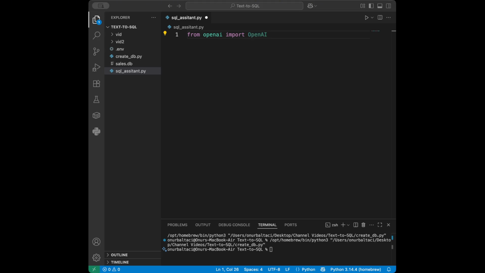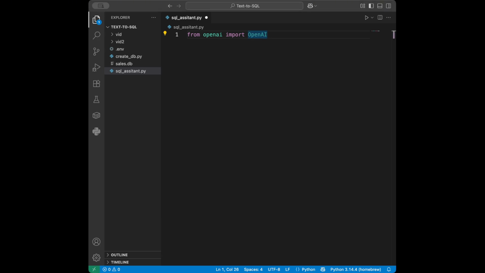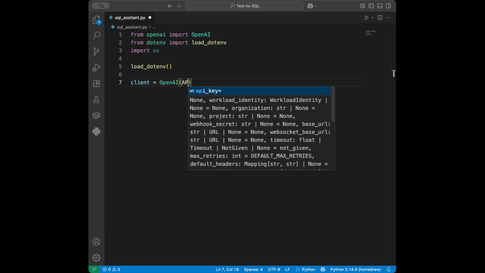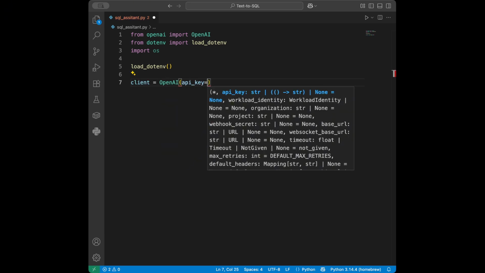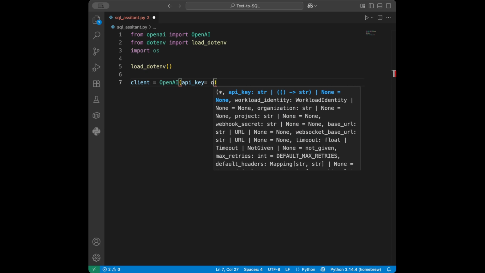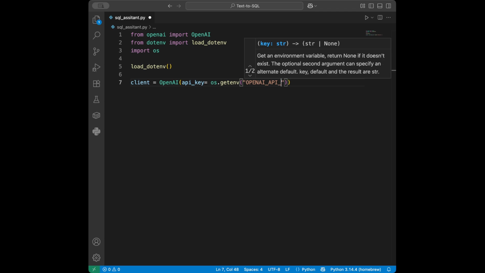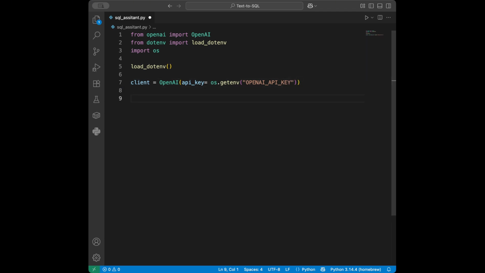So after saving our API key, we need to say from dotenv import load_dotenv, and then we need to say import os. We will use load_dotenv like this, and we are going to initialize the OpenAI client with the API key, and in here we are going to say os.getenv, and we will say OPENAI_API_KEY. So in this way we are going to be able to use our large language model.